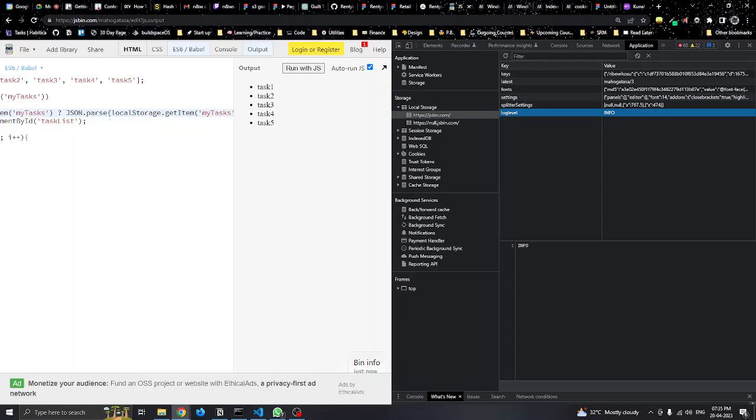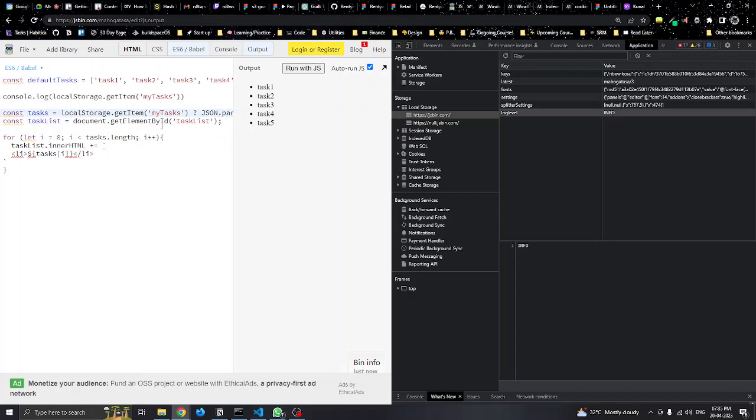In the same way, there's another method called JSON.stringify, which can convert your JavaScript arrays and objects to the string equivalent. We'll take a look at that. Okay, so for now I have these. What I'll do is I'll put an if statement.